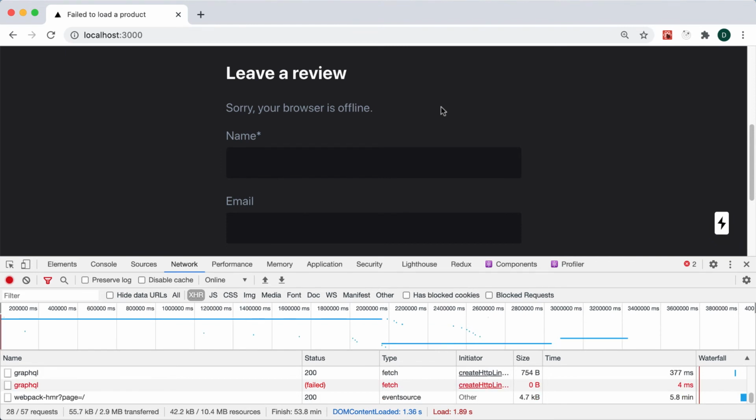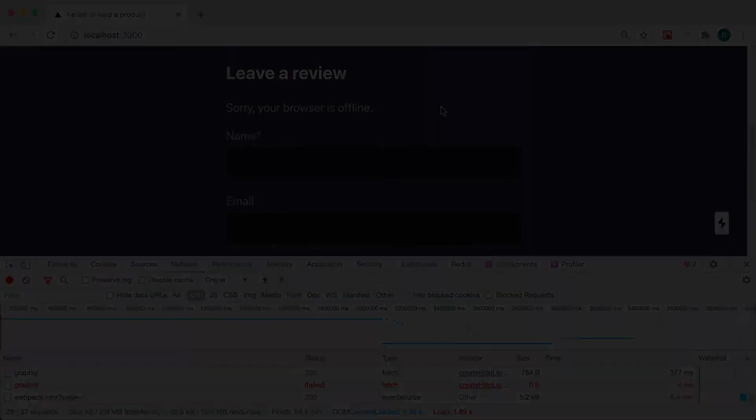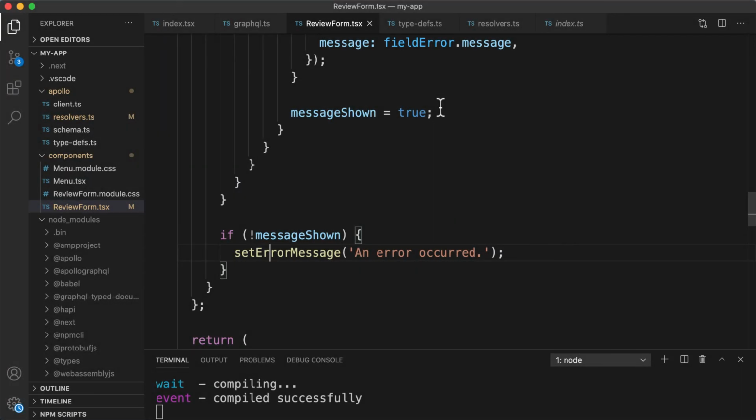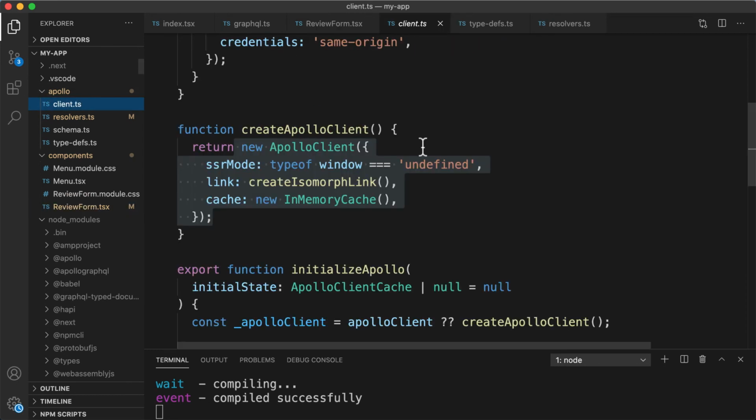Apollo client allows us to process the errors that occur in the queries and mutations that we run using it in a single place. For this, we need to add a link when instantiating the Apollo client. The link is called Apollo link error. So let's go ahead and set it up. I will open the file where the client is set up here.